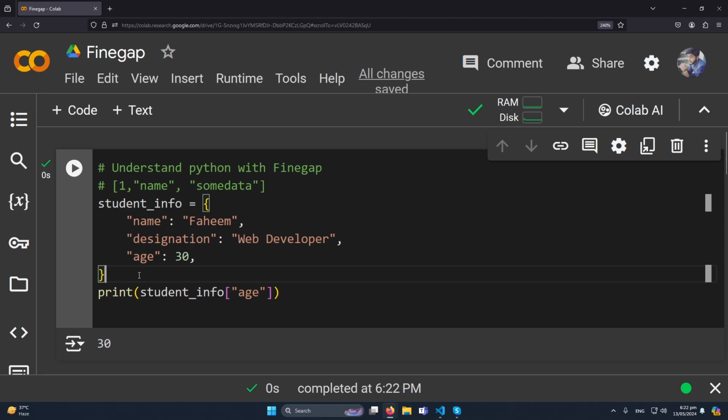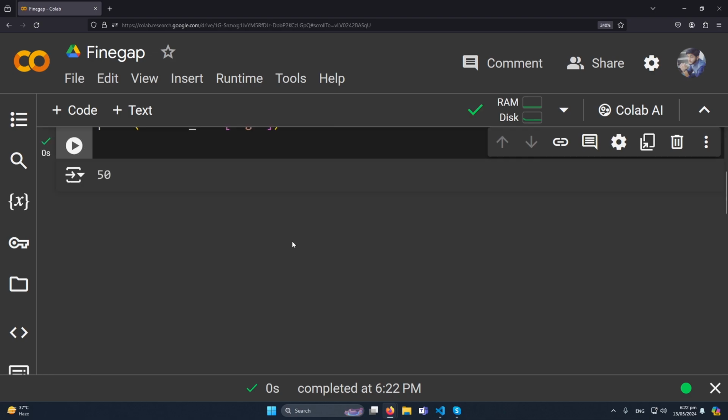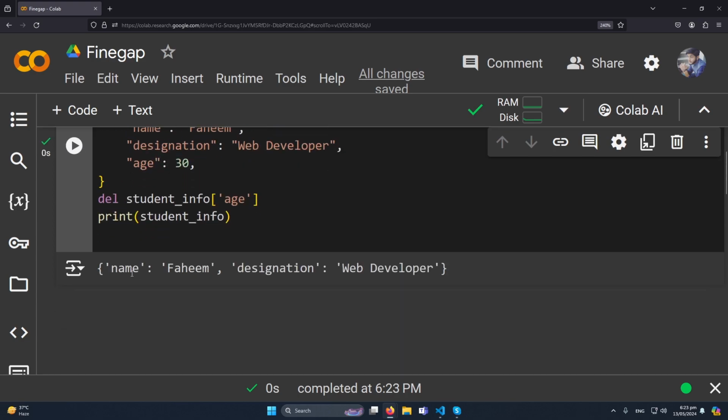If you want to modify the value, I will simply type student_info age is equal to 50, and now if I execute the program, you can see that the dictionary data has been updated. If you want to remove any item from your dictionary, you type del, then your dictionary name, and inside the brackets you type your key. Let me remove this so we can print our complete dictionary again. If I execute my program, you can see that the age key and value are deleted from our dictionary.